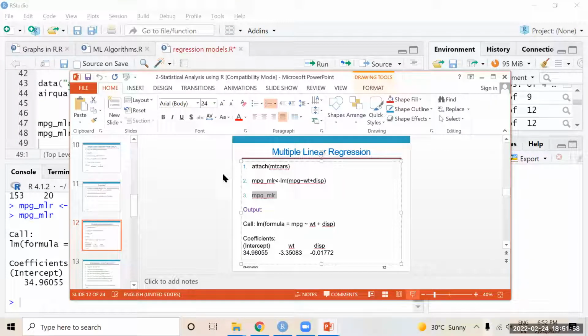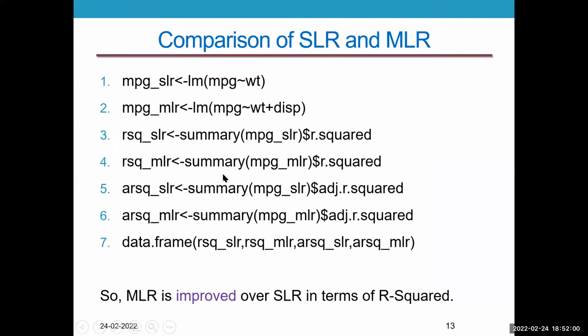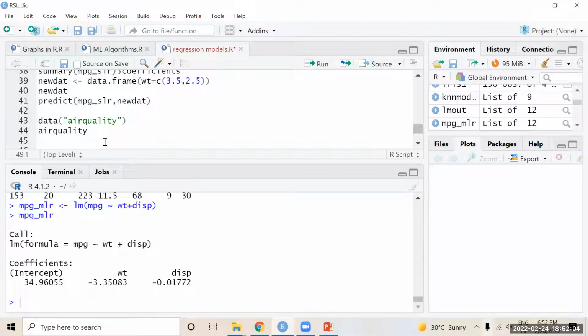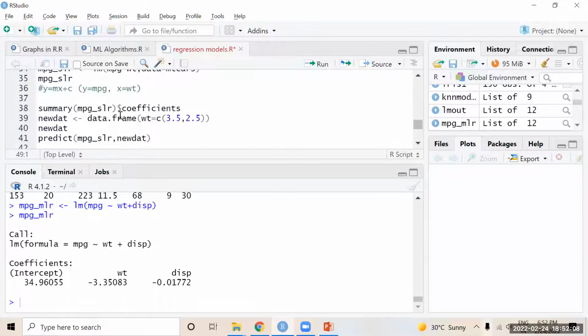Now for this also we can predict. So how to predict the values? As I told you, we have to supply the two values. You supply the two values here.